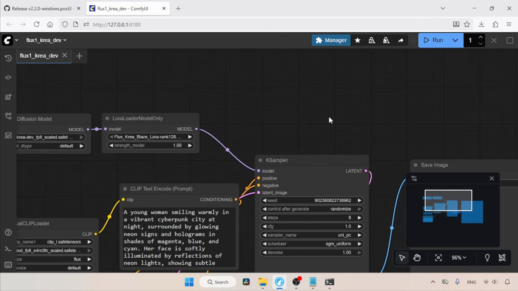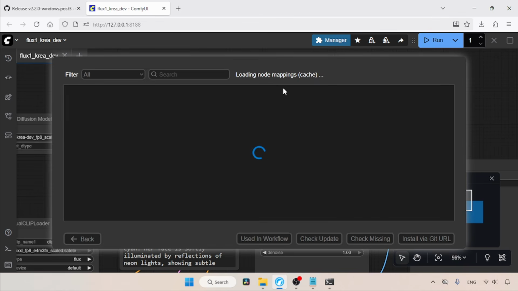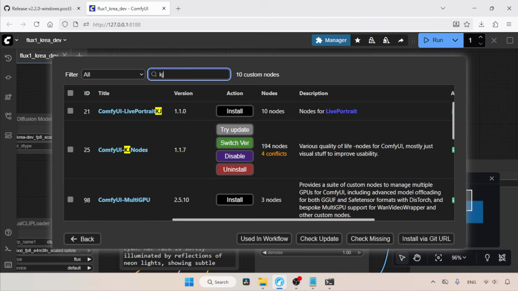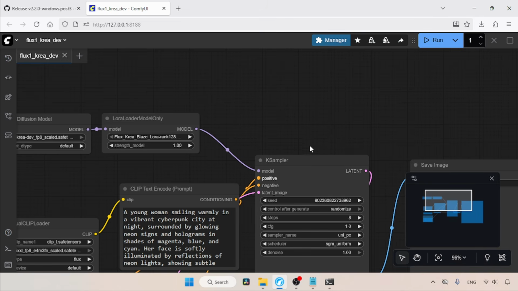Use the ComfyUI Manager to install KJNodes. Let's take a look at that. Open the ComfyUI Manager and then click on Custom Nodes Manager. Then, click on Search and start searching for ComfyUI KJNodes. Here it is. In my case, I have already installed KJNodes. So, guys, if you want to use the second method, make sure you have installed KJNodes. Now let's close the manager.